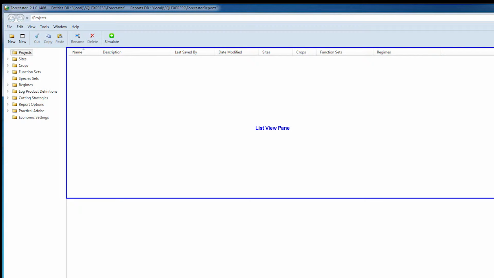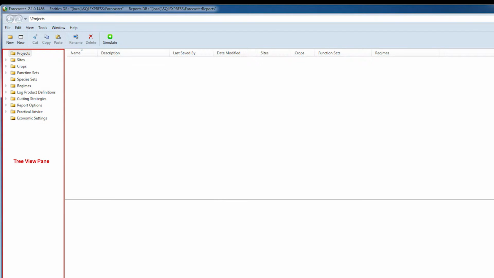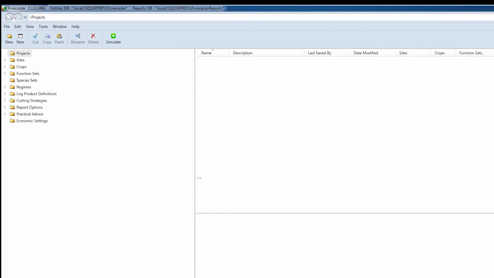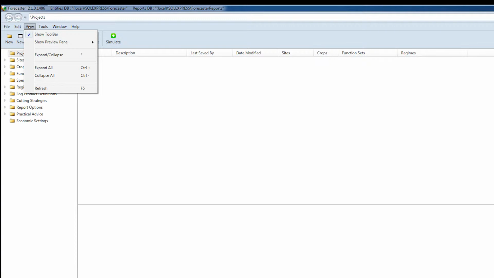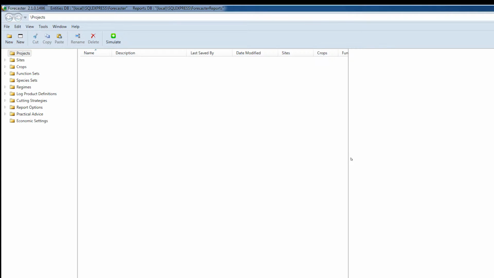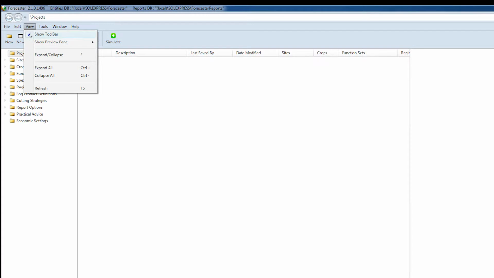Objective 3, the main Forecaster view. In the main view of Forecaster, you can see that it is divided into 3 main panes. In the middle top screen, you have the list view pane. The bottom middle screen is the preview pane, and to your left is the tree view pane. You can resize the panes by clicking and dragging on the dividers. You can also change the format of the 3 panes by going to View, Show Preview Pane, and then selecting Right or Bottom. Again, you can change the size of the panes by clicking and dragging on the dividers.